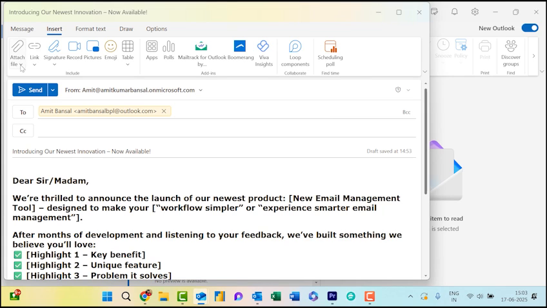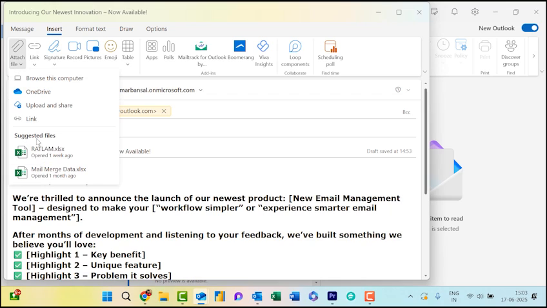Next, when you click on this drop-down once again, you will see a few suggested files. These are files which I generally used before in my email. When I attach these files, they are listed over here.